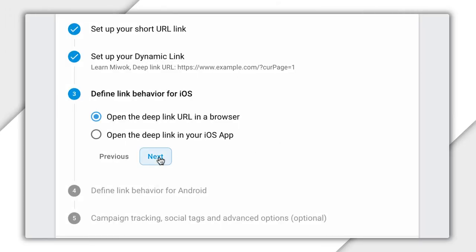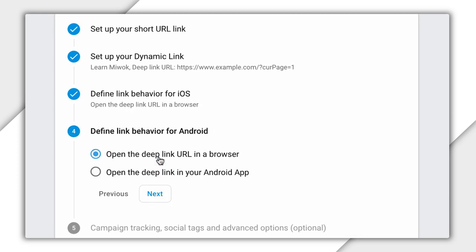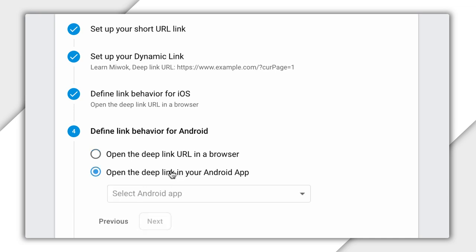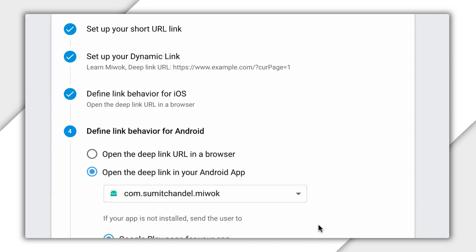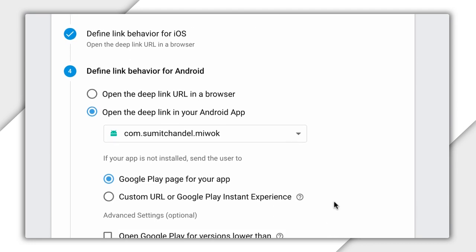Now I'll hit next to get into the section for defining the link behavior for Android. Now there are a few options here. The first option is the primary behavior I'd like this dynamic link to have for Android, which would be to open my Android app. So I'll select that option and then select my Android app from the dropdown like so. Next, I can choose what I would like to have happen if the app is not installed. Normally, this would be to take them to the Play Store to download the app. But if the user who clicked the link isn't running the minimum required version of Android to run my app, or if I have a Google Play Instant experience available for my app, I might want to send the user there instead.